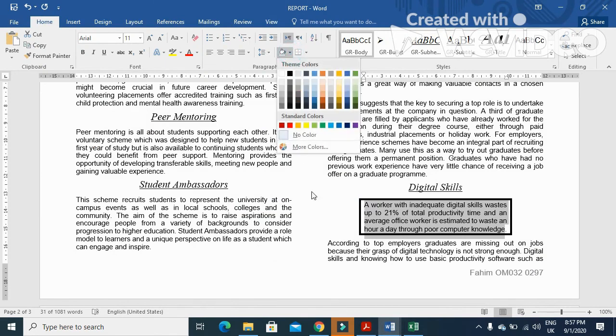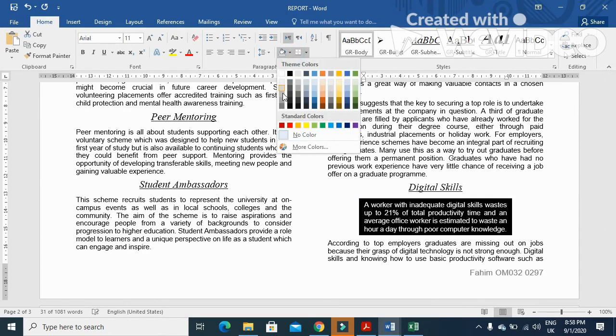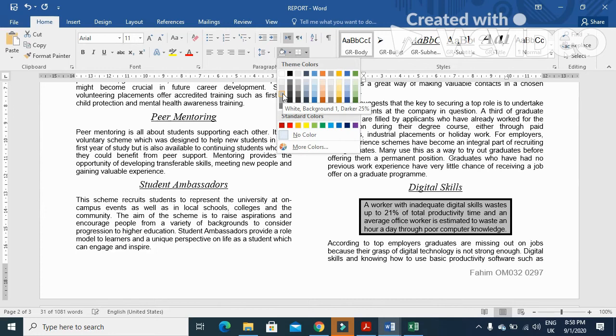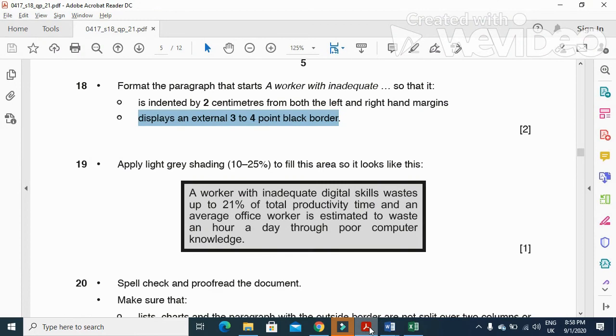And next just apply light gray 10 to 25% background to it. So we'll click on shading here, or we can just choose one of them, for example, here we select this one and we will fill it with 10 to 20%, that is enough, 25.